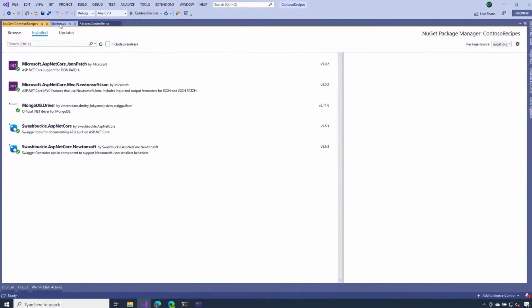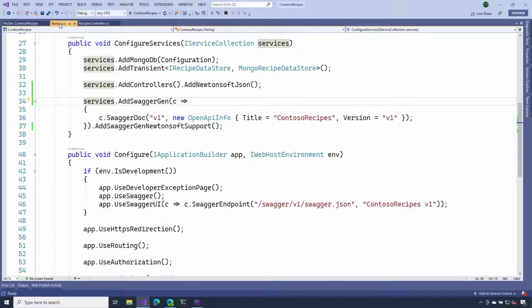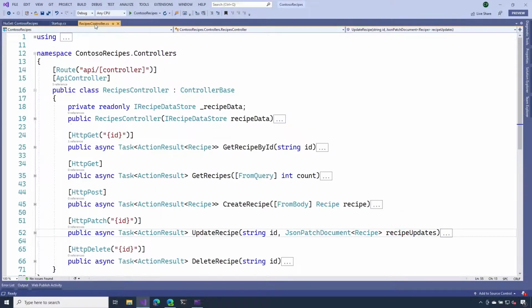Next, let's head over to the Startup.cs file to enable these features. On line 32, notice I'm adding a call to AddNewtonsoftJson. Also on line 37, we're enabling Newtonsoft support for our Swagger UI by another method call. Last thing we need to do is actually update our controller.